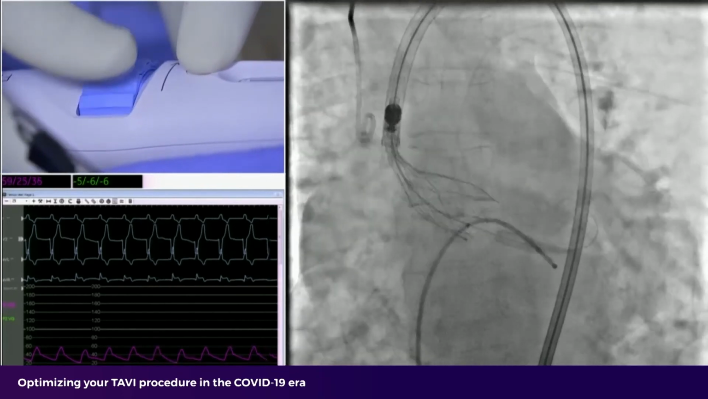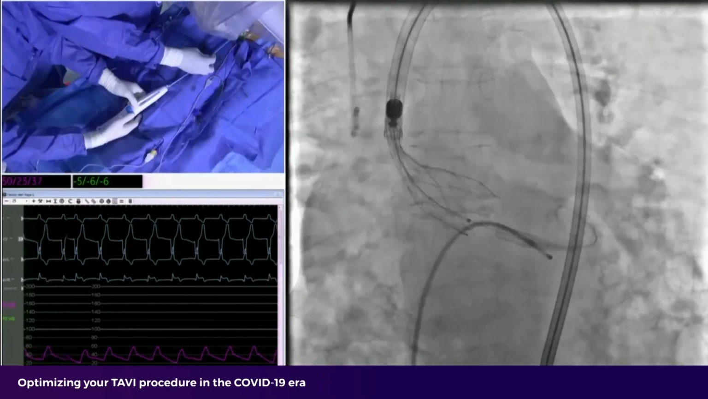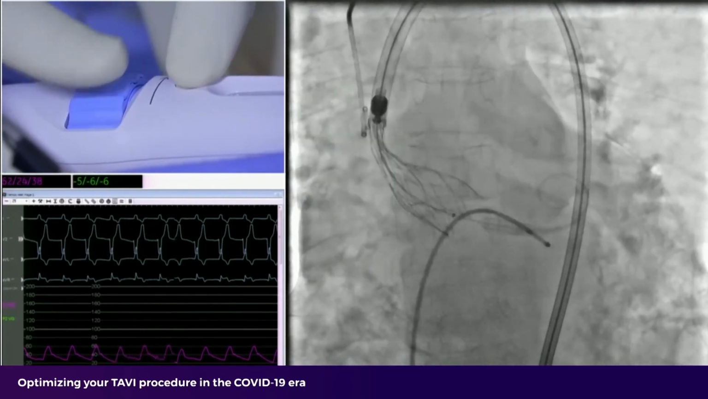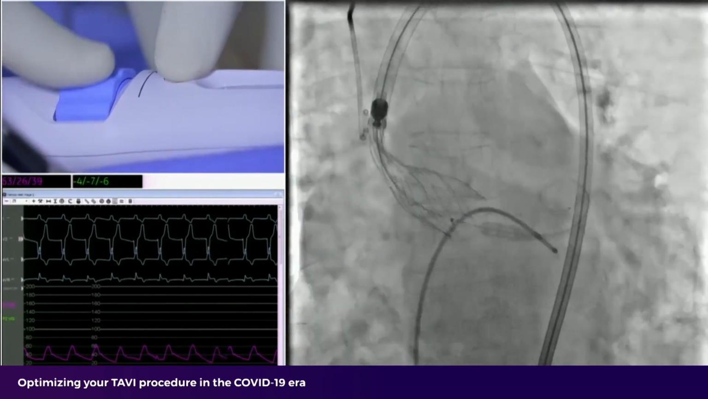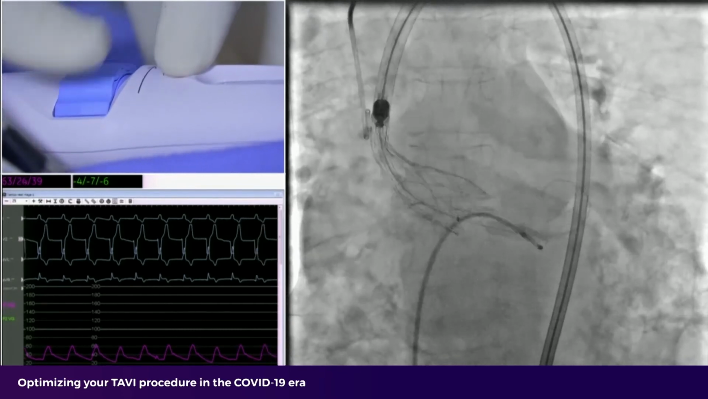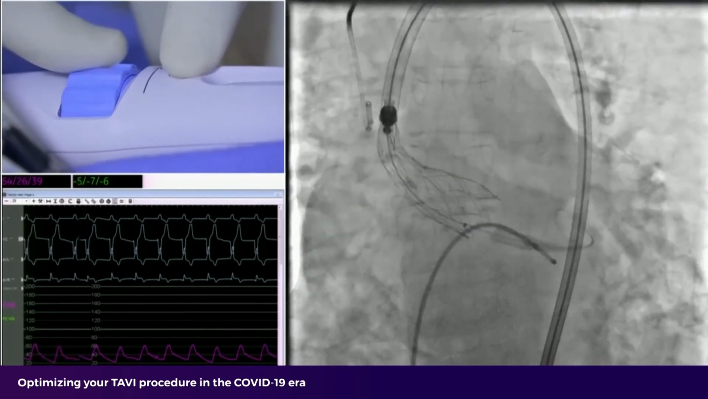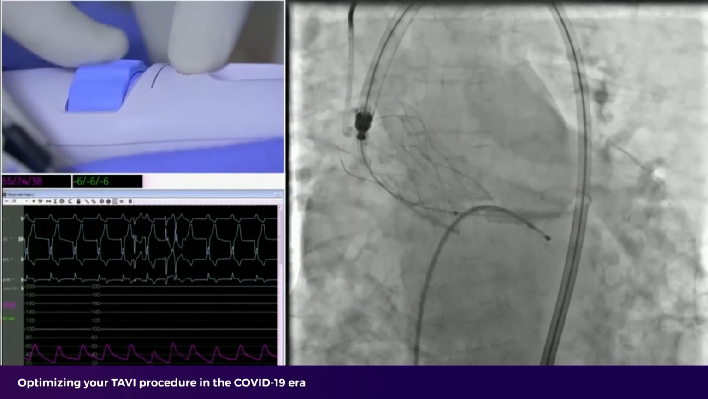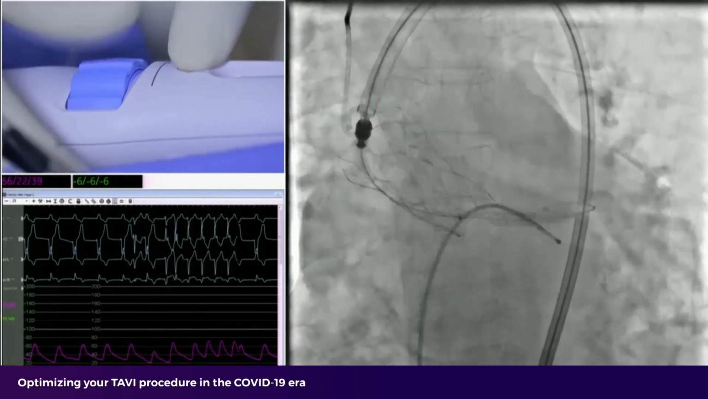So are you happy, Didier? Yeah, I'm happy. I'm going slowly. I like the way you deploy it, very slowly, just to make sure that we control everything. Okay. So the blood pressure is recovering gently.